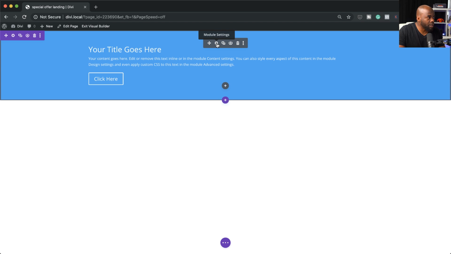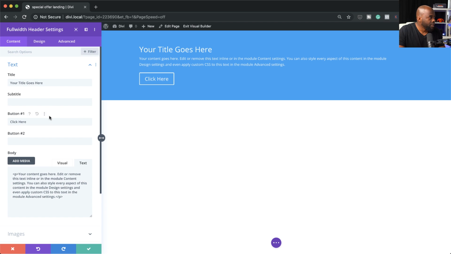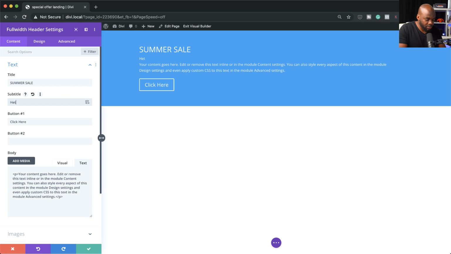So first of all, I'm going to click here on my module settings, and then I'm going to start adding my messaging. So here we can say maybe summer sale. But of course, you can add whatever text that you need here to describe whatever it is that you're promoting. Here I'm going to add a subtitle text, and I'll say get 10% off. And again, this message could be anything. In fact, let me just type this correctly. Get 10% off.